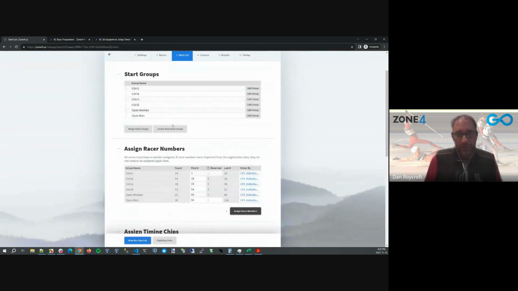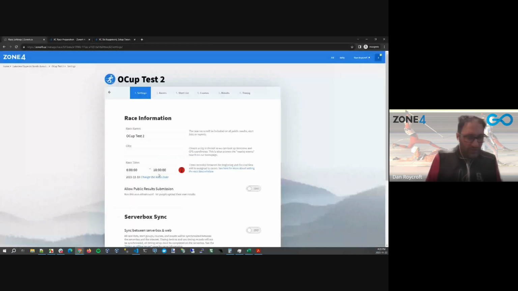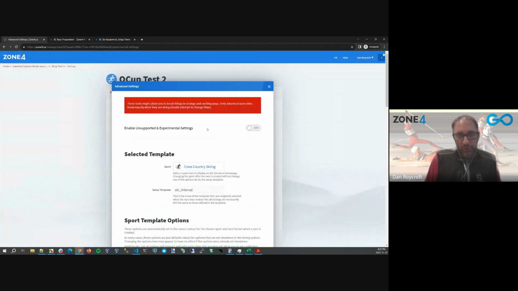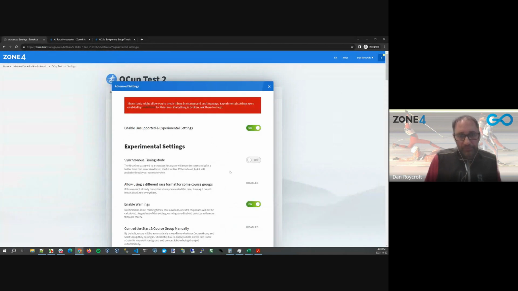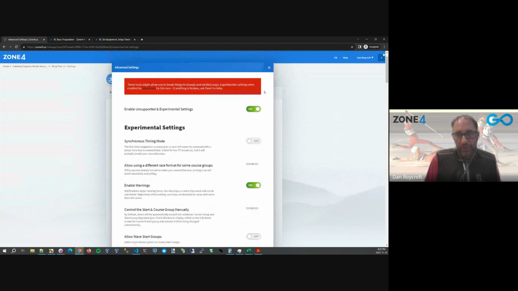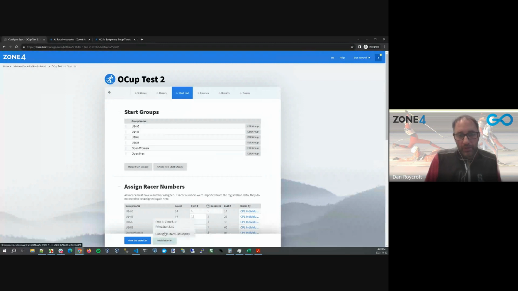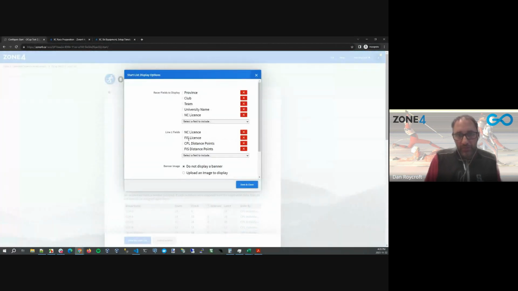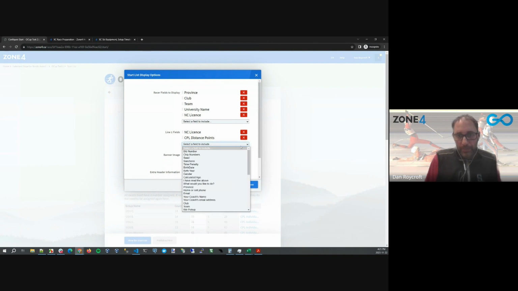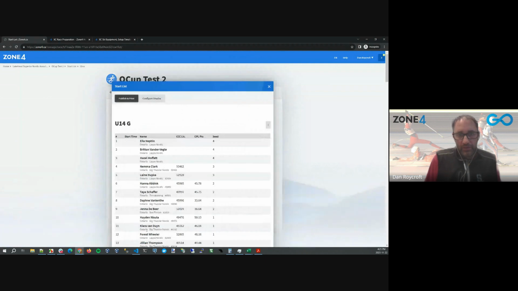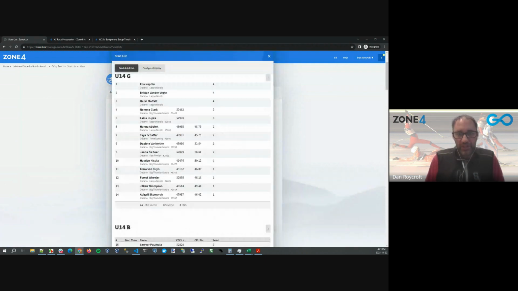So from a pro tips perspective, if we go to our settings, go to advanced settings, and enable unsupported and experimental settings, this gives you a lot more control and power. And now on my start list, configure start list, I have control over what fields appear. So I can get rid of FIS license because this is not a FIS race. And I could add, say, seed. Okay, so now I can see seed 4, 3, 2, 1.